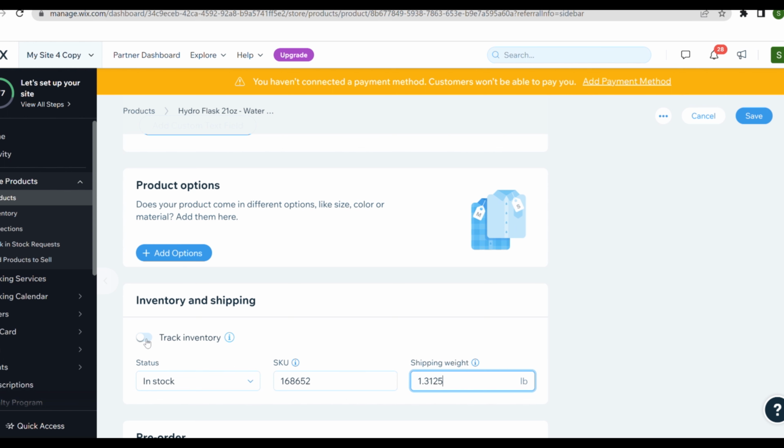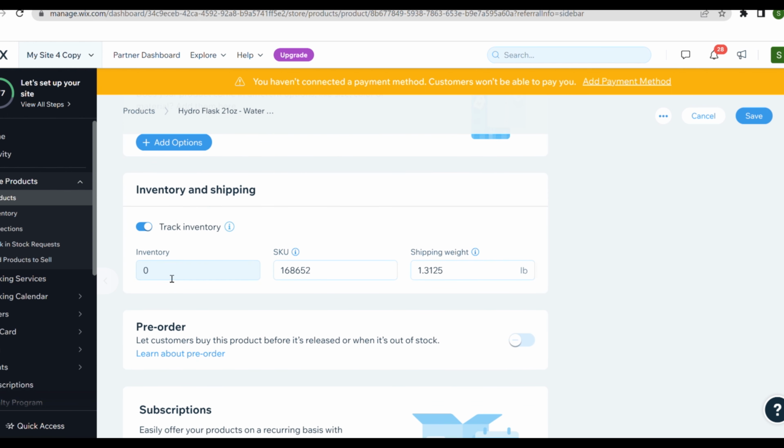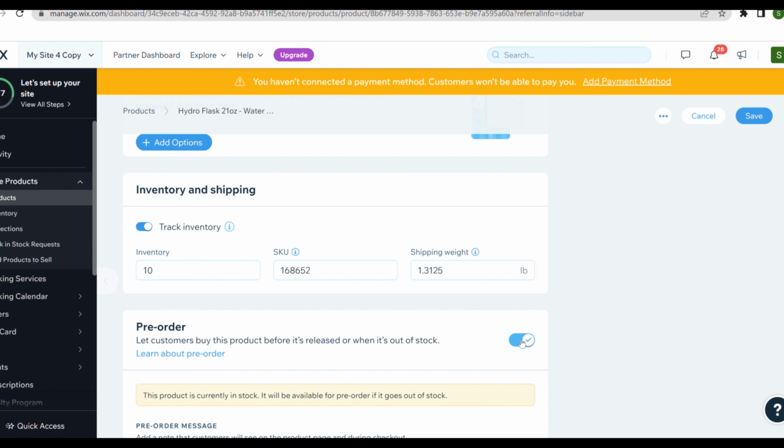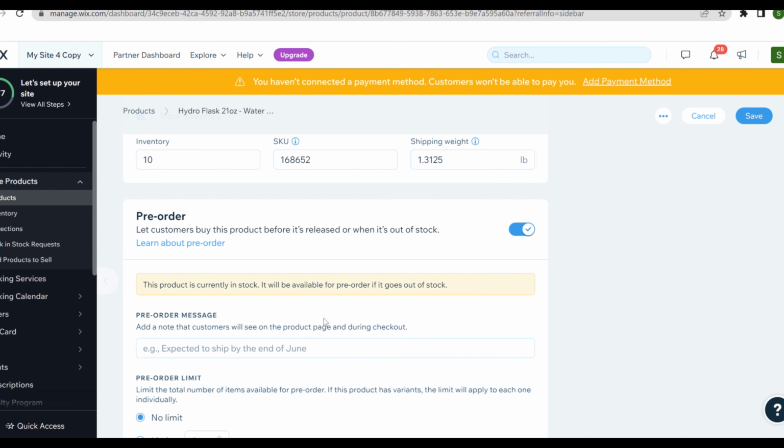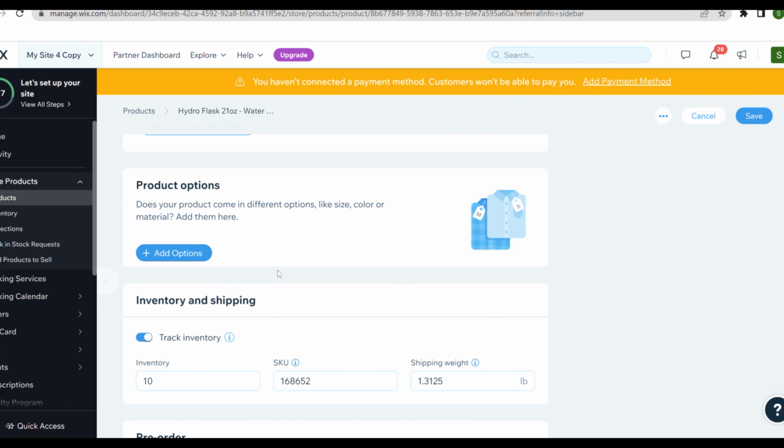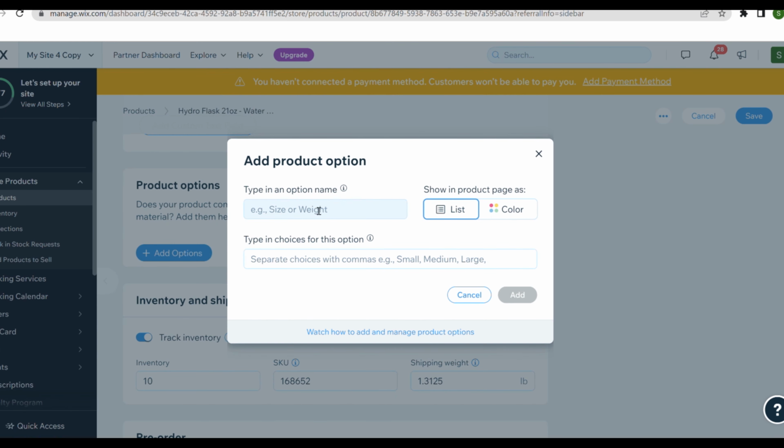We do also have to add inventory, and I add a pre-order message, in case we run out of stock, so we don't miss out on any sales. And by the way, you should only give customers this option if you know that you have a steady supply chain. It's time to add the product options, and our option name is color.